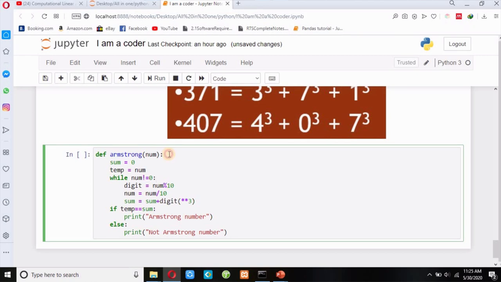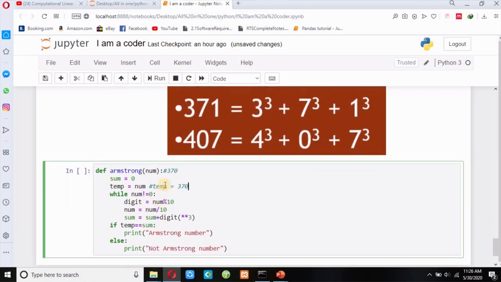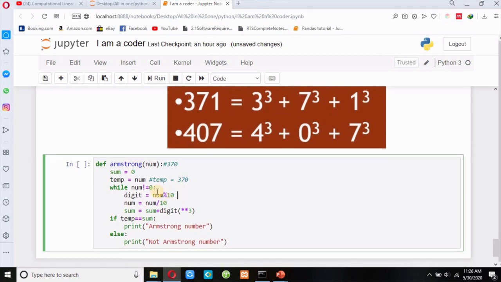So guys, if I give suppose 370, so sum equals 0, and then temp equals the same 370. Now while this num isn't equal to 0, I have to do this operation. So digit equals num modulo 10, this means the last value 0, so it will return 0, and it will do this operation num divided by 10 and sum equals sum plus digit to the power of 3.